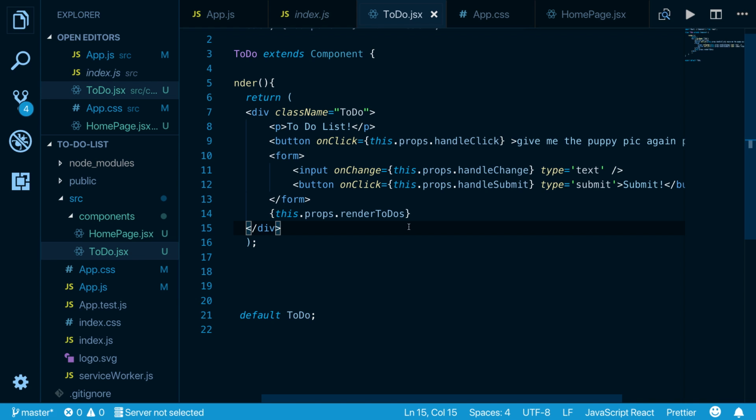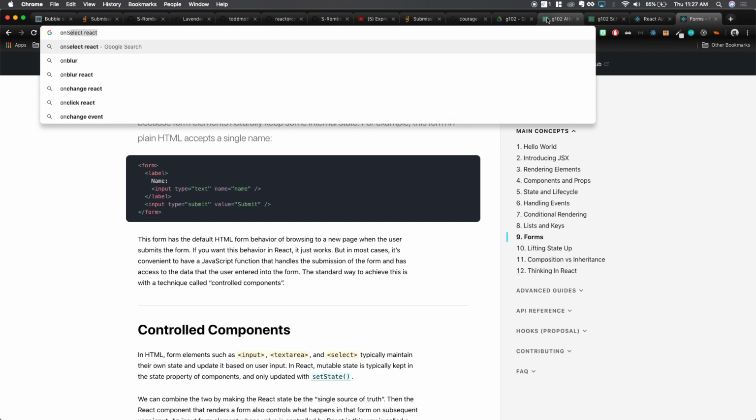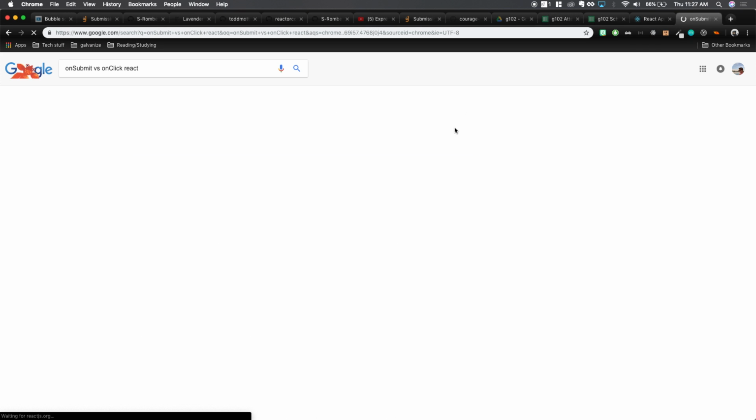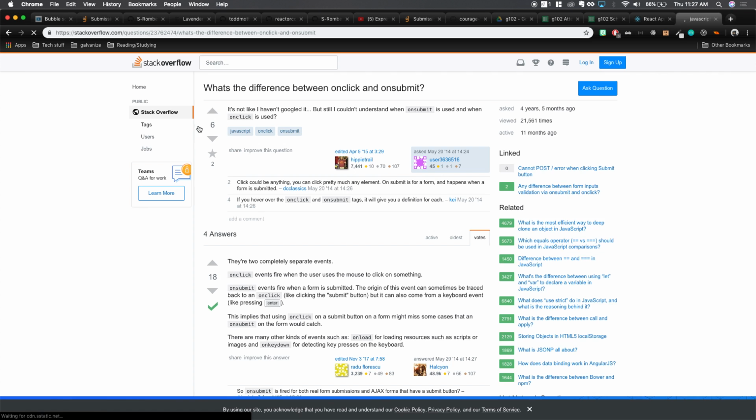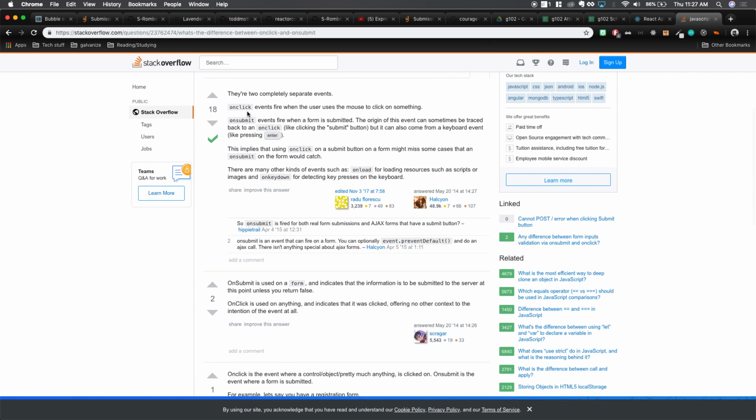It's annoying. So on submit, I don't want to give you false information. So let's look: on submit waits longer. On click events fire when obviously clicked. On submit events fire when the form is submitted. The origin of this event can sometimes be traced back to on click. Okay, cool.